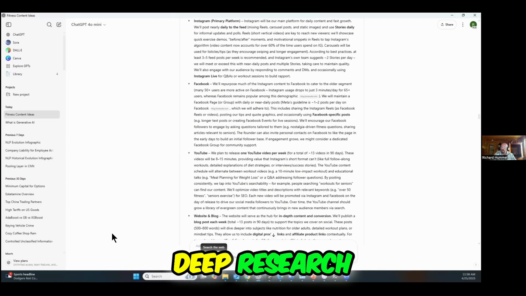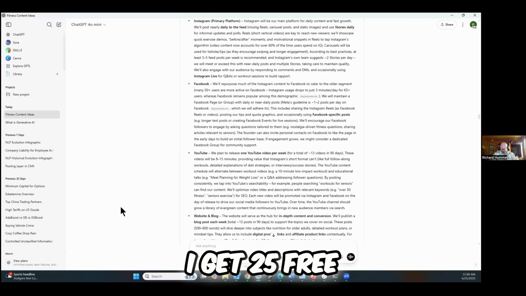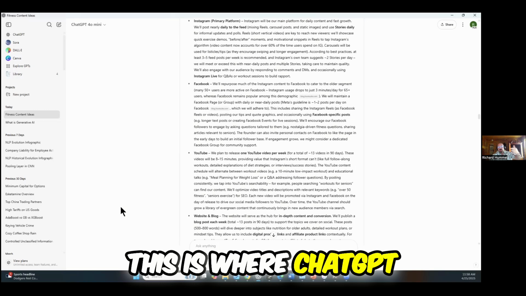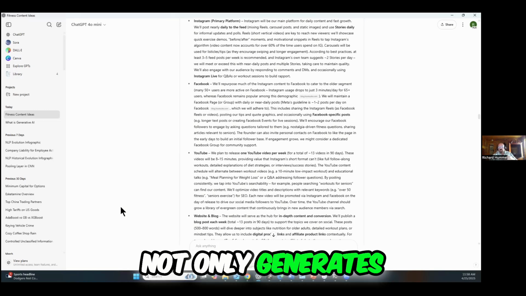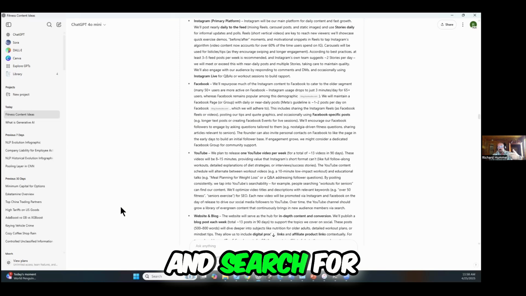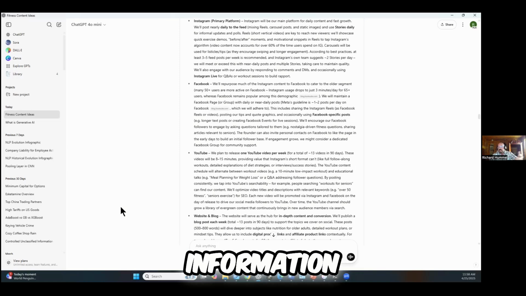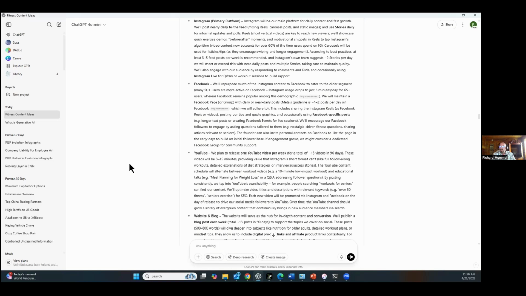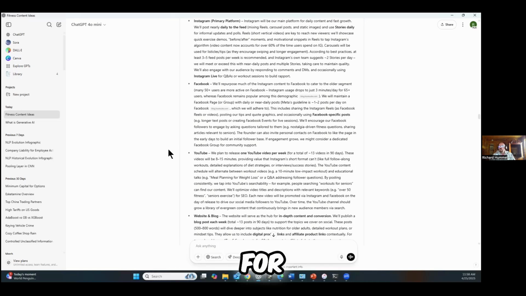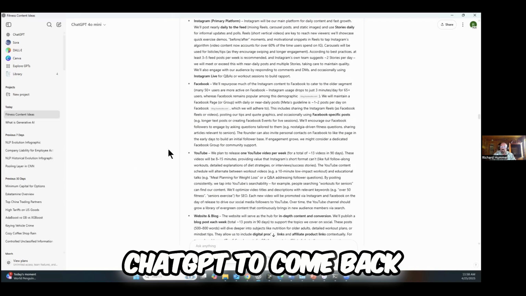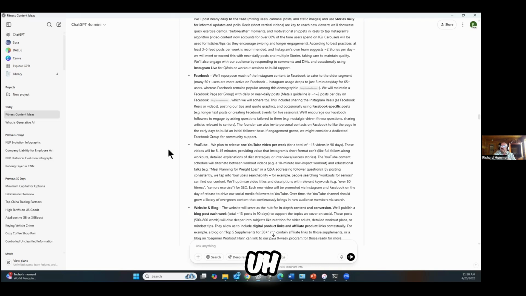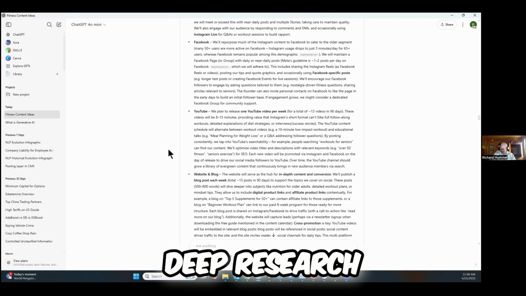This time I used deep research, which I get 25 free, and then they start charging me for them. But this is where ChatGPT not only generates, but it actually will go out onto the internet and search for information. And it probably took about, I would say, 20 minutes to a half an hour for ChatGPT to come back with all of this content, having done the deep research.